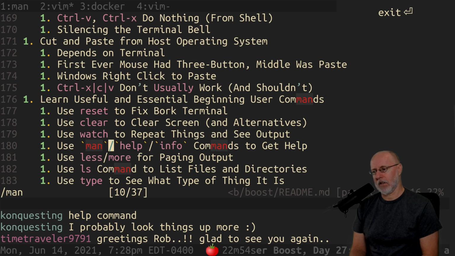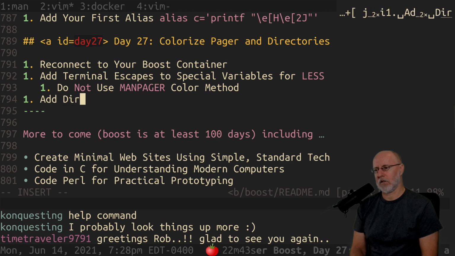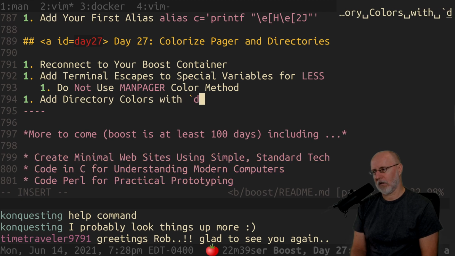And we're going to go back here and go to the end. And yes, so now we're going to add. So first we're going to test. Let's see, add directory colors with dircolors.